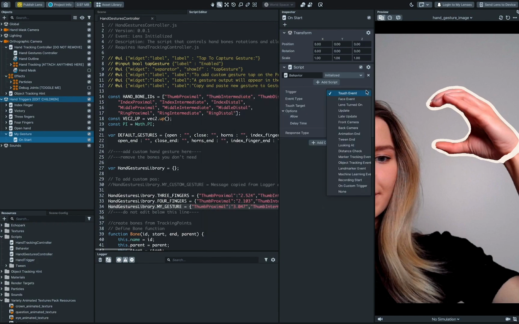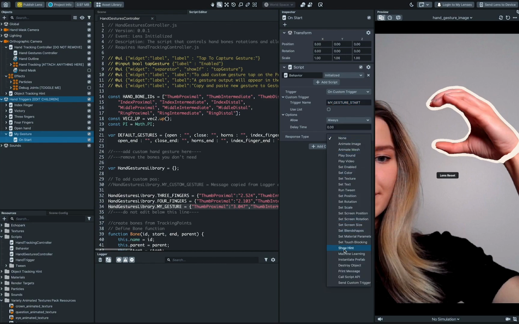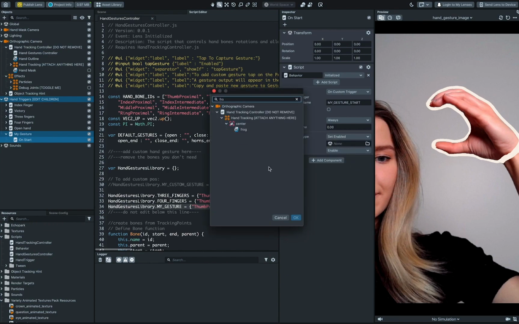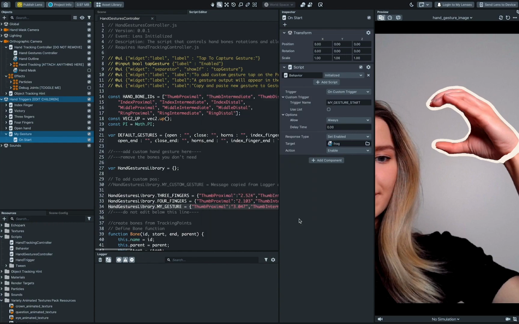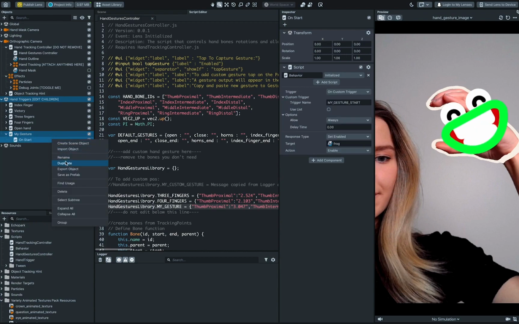Select on custom trigger and let's come up with a name for our trigger. On start response, I wanted to enable the screen image that we added before. Now copy it back to my gesture object. And it works! We can also add an end response to hide images when the gesture is no longer tracked.